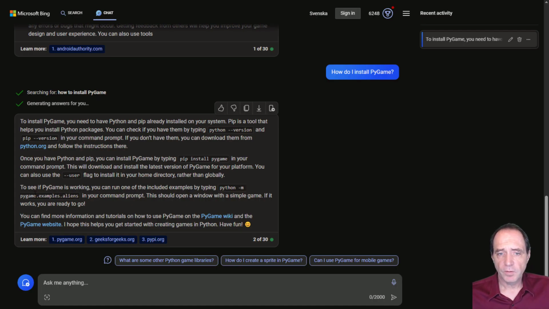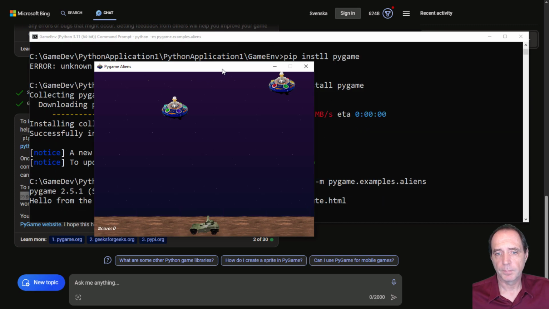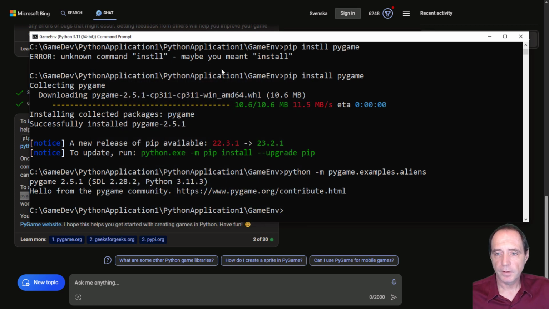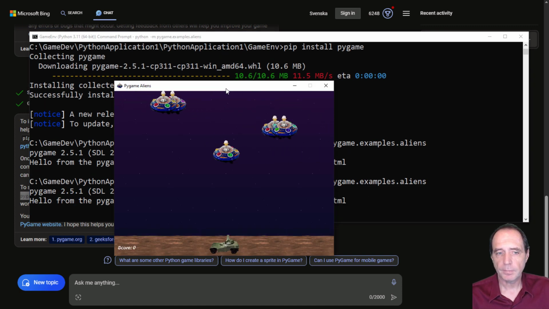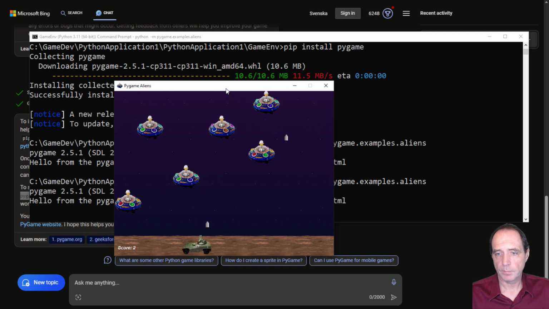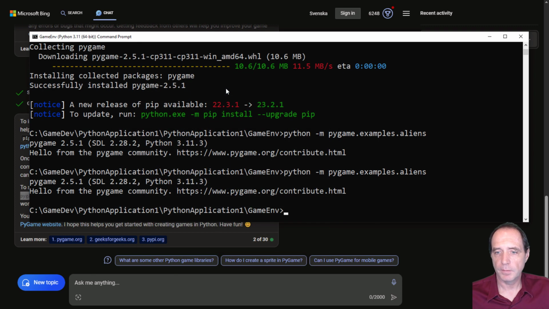So it's saying here, to see if PyGame is working, you can run one of the included examples by doing python -m pygame.examples.aliens. So let's copy that text, drop back to the command prompt, and just see what this does. Awesome, we've got music. I didn't last very long. Let's try that again. Again, yeah, didn't last too long. Okay, so that seems like everything is installed.